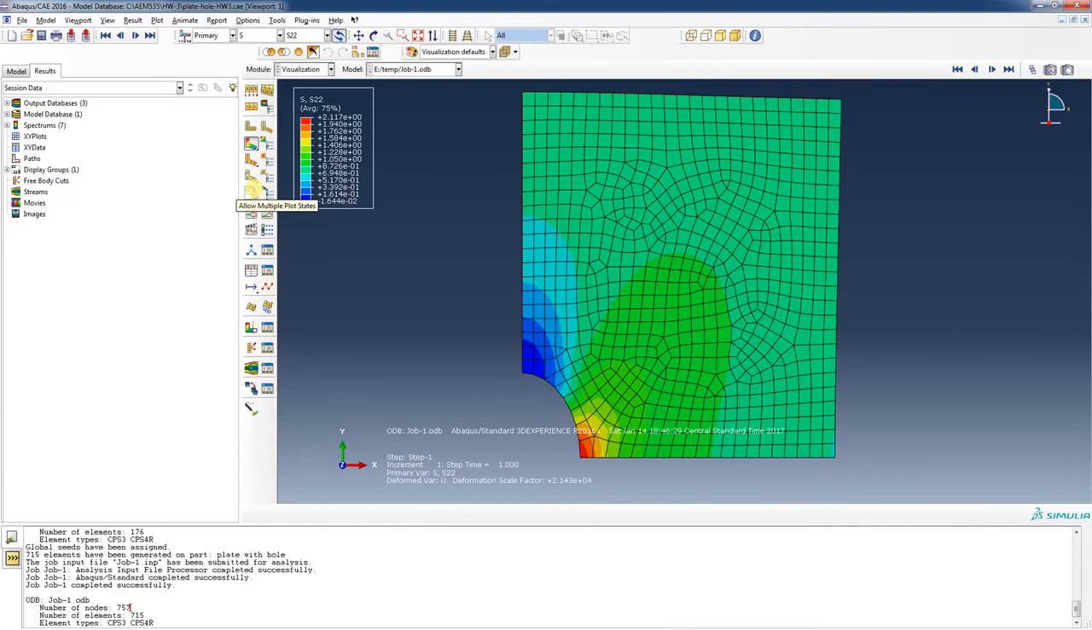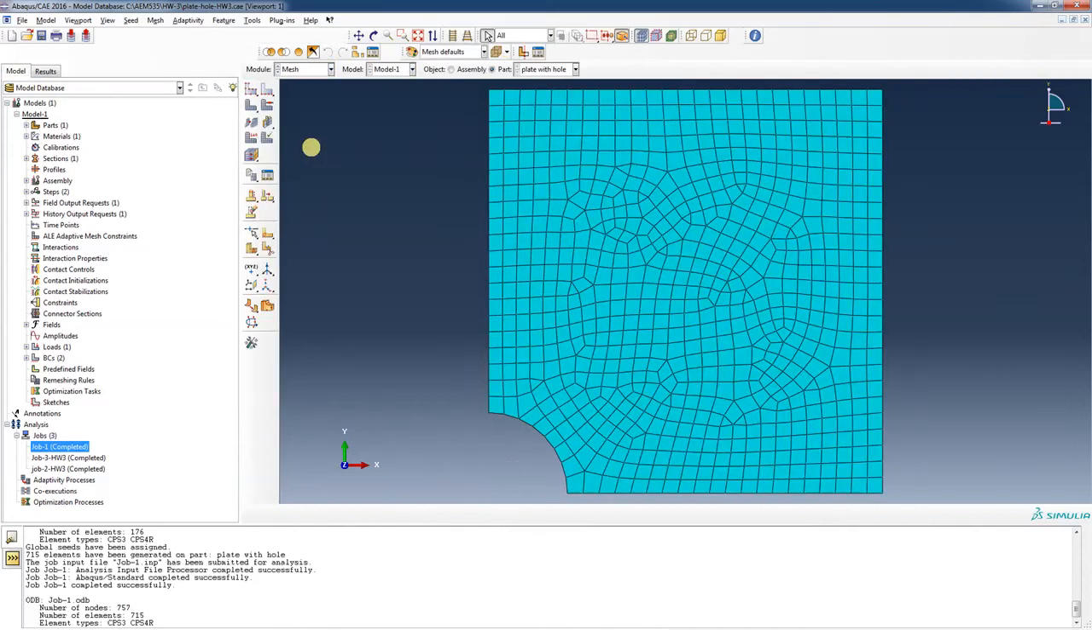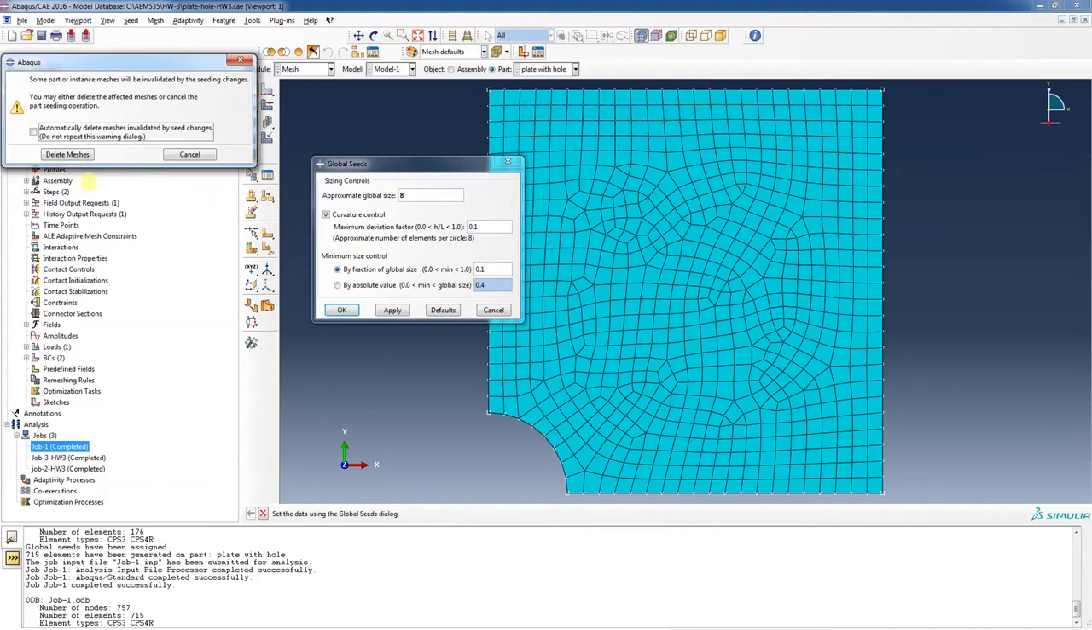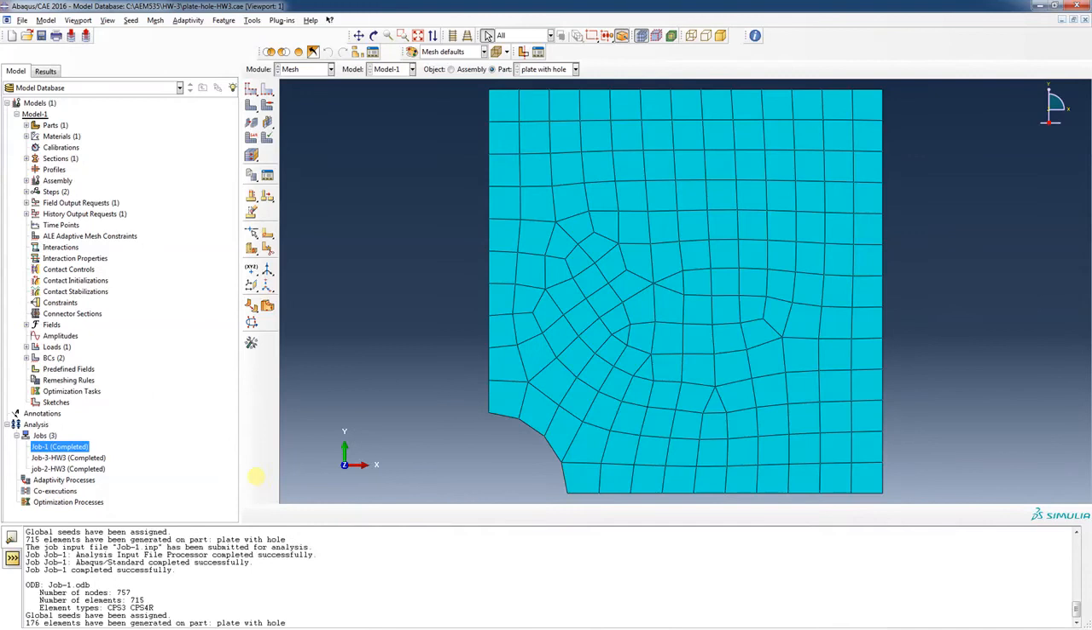Okay. Now we can animate this. We can look at the deformation. You'll see similar to what we had last time. But let's go ahead and go back to the model. We'll go into the mesh panel, and we're going to change our mesh seed. Let's go a little bit coarser. Let's try an 8mm size, and we'll hit OK. We'll delete that mesh and then remesh it. And now I'm going to submit this job.